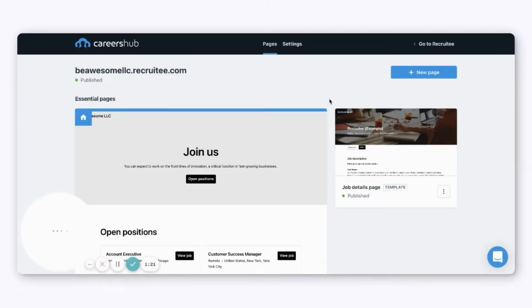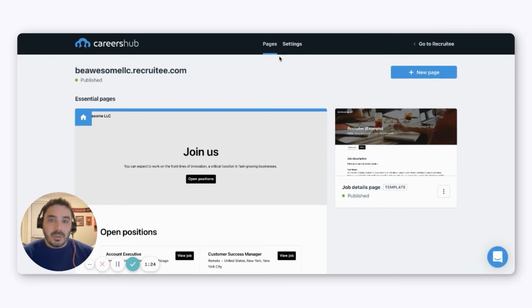Now to orient you to this page very quickly, you'll see two tabs at the top. One being the Pages tab, where you can build out your essential pages and also any custom pages, as well as the Settings tab. We'll circle back to this in just a moment, but for folks who are still utilizing version 1.0, please note that it'll be the same process to get to your dashboard as we just walked through.